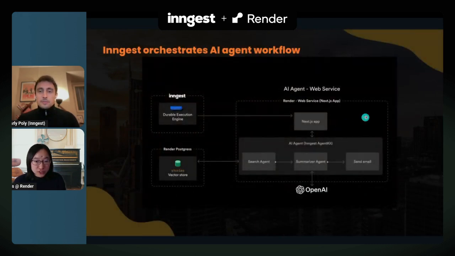Inngest is orchestrating the AI workflow. And also it's providing a framework called AgentKit, which lets us easily define all of the steps and logic in our AI agent. So we're going to see the code later. Charlie's going to dive into it. But the idea of Inngest in general is that it will let you durably execute a workflow that has many steps.